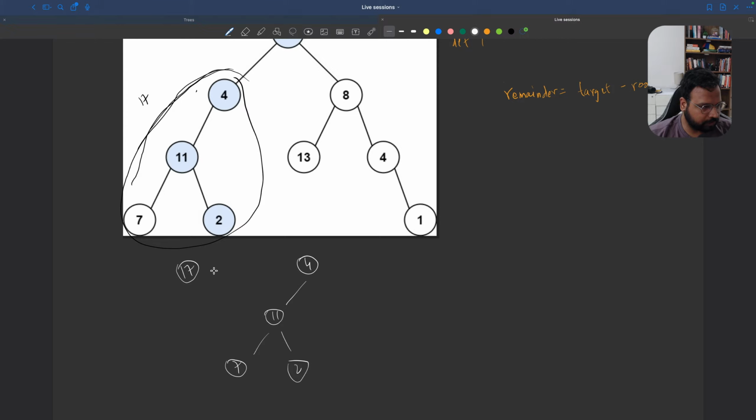If I break down this problem, then I'm asking a question, can 11, 7 and 2 give me sum of 13? This I'm further breaking down into a problem, can 11 and 7, okay, sorry, can the left subtree... What did I say wrong?